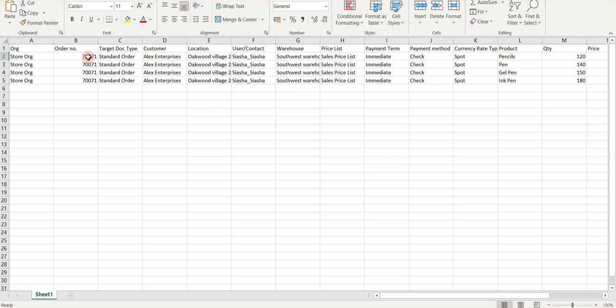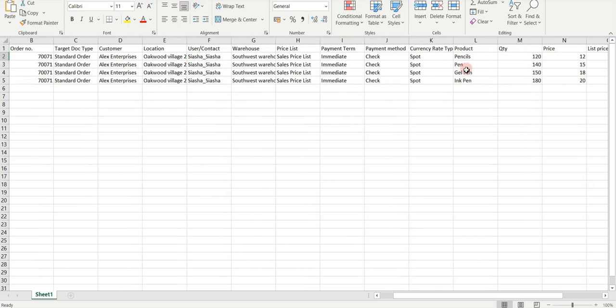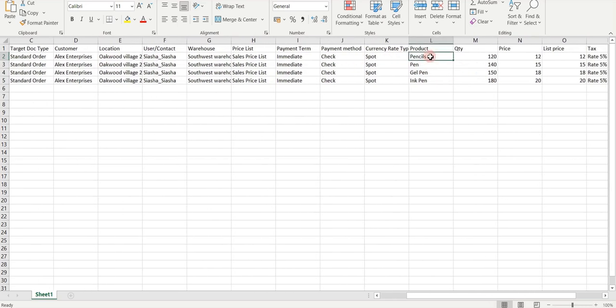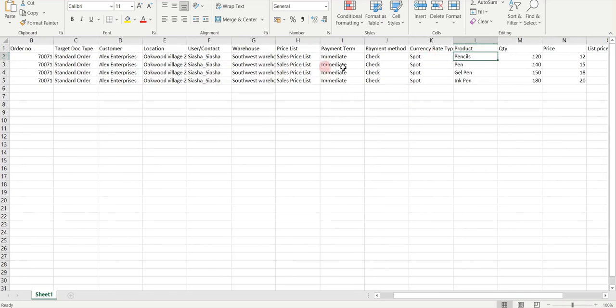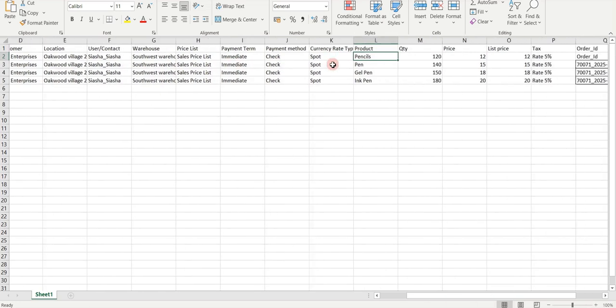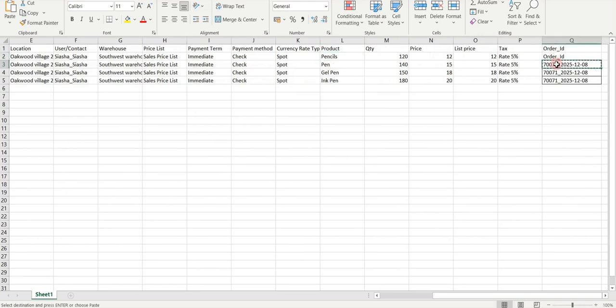In the same manner, we have now prepared the Excel data for multiple line items, since all these entries belong to the same sales order, that is the document number, order number. The document number remains the same across all rows. However, this particular sales order consists of 5 different line items, that is different products. Therefore, each row reflects a different product along with its respective quantity and price. This way, the system understands that these 5 rows are part of the same sales order, but correspond to different line items.